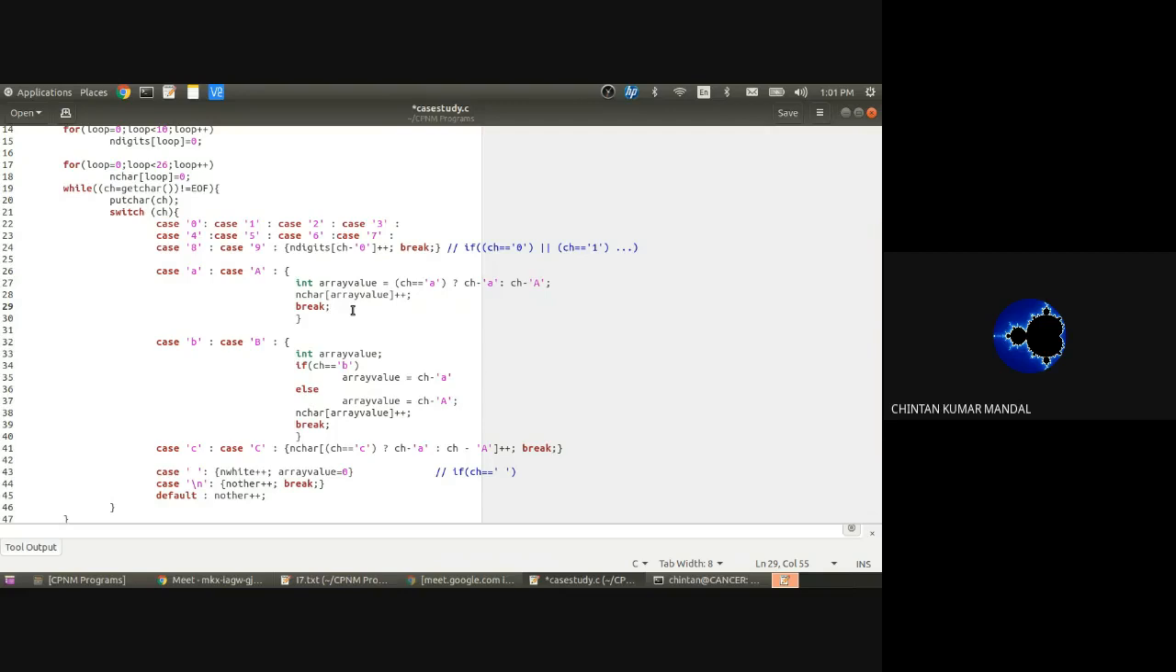Sir, I have one question. Sir, in case blank space, does array value equal to 0? Sorry, my mistake. To actually show you what is going to happen, this one will be a break. This is a mistake over here. Break. I'll show you basically the scope of this variable.